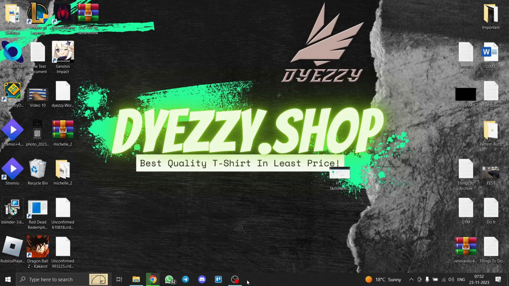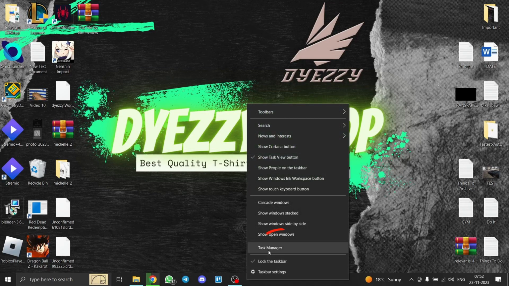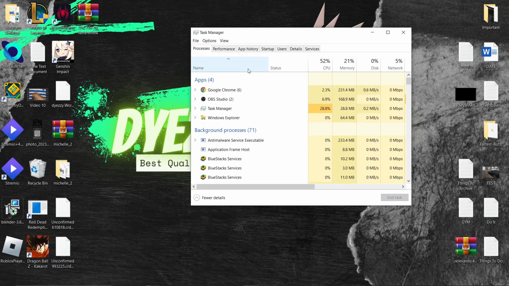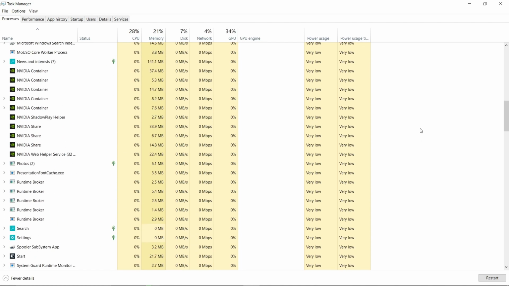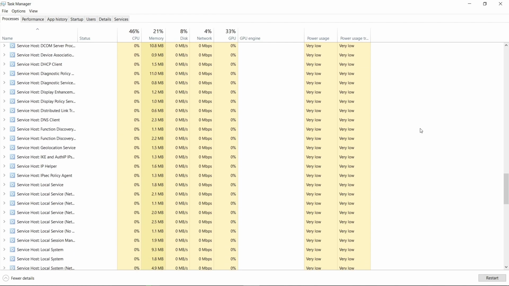Now, for the last step, right-click on the taskbar and open Task Manager. Locate Windows Explorer. Right-click and choose Restart. This refreshes the Explorer and applies the changes.